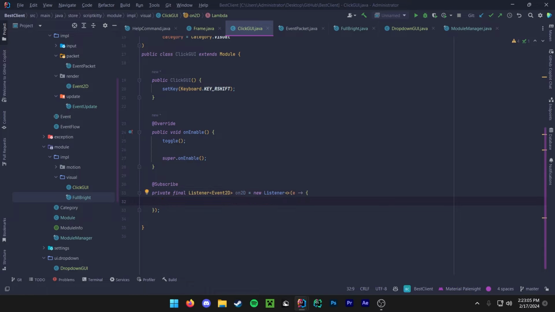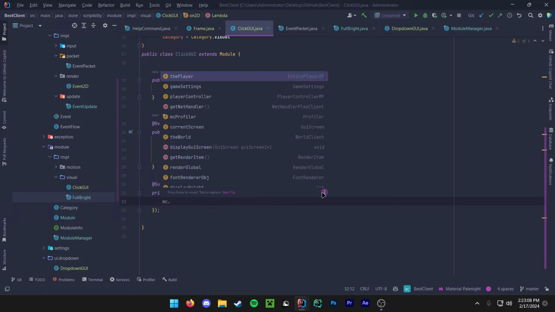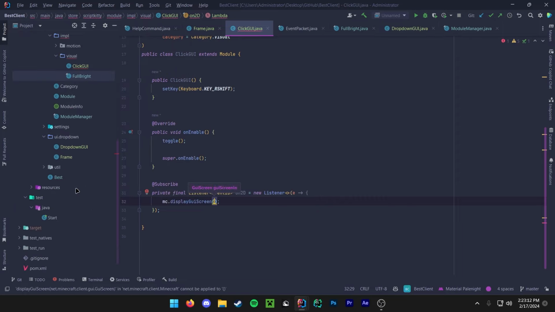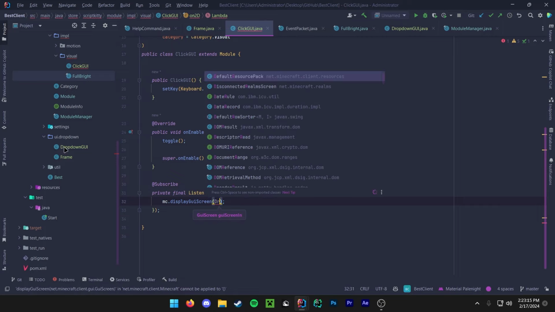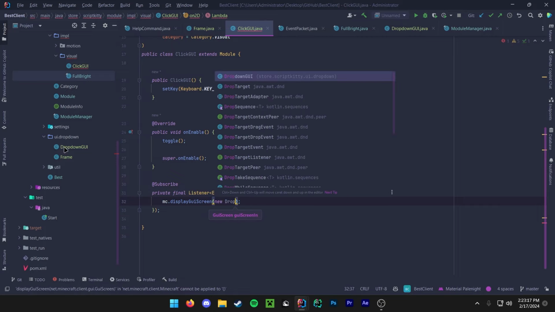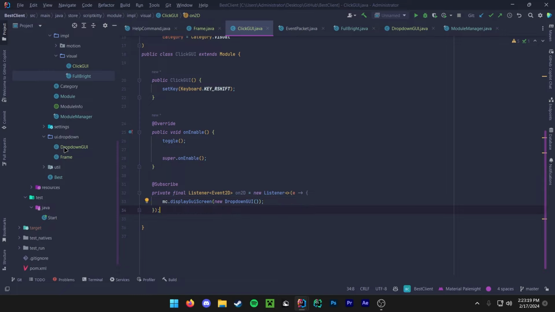And now here we are going to do mc dot display GUI screen, and we want to display the one that we extended. So in this case, it would be drop down GUI. So new drop down GUI. There we go. That's fine. Not super performant, but again, it doesn't really matter for this tutorial. I'm sure you can figure out how to make it more performant, I suppose. Or well, you know what? Actually, we could make it a tad bit more performant.